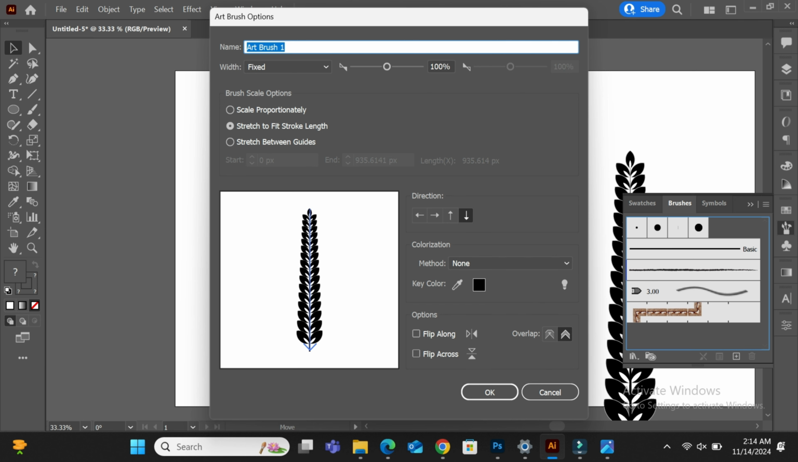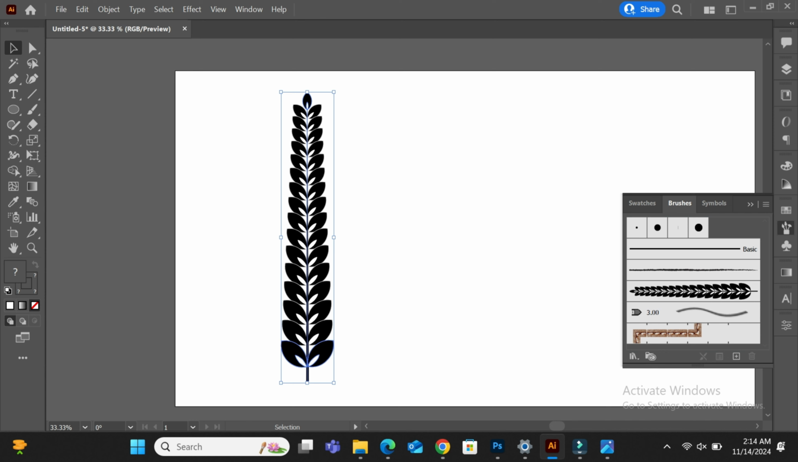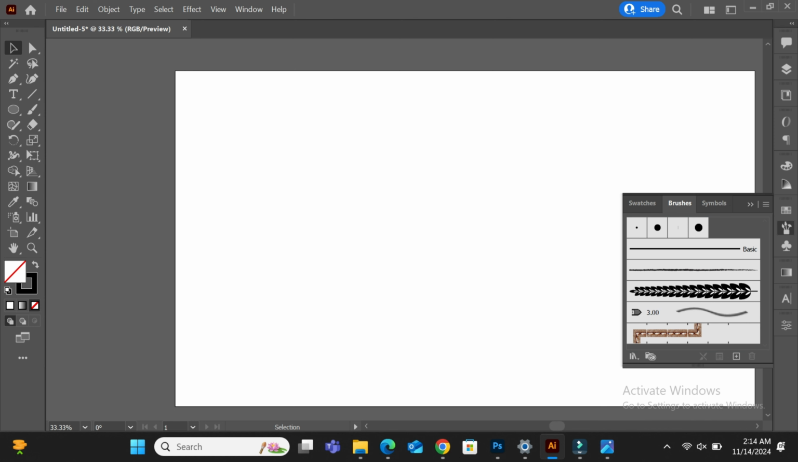Bring it to the brush stroke panel and make a brush of it. Then select it and press delete key.